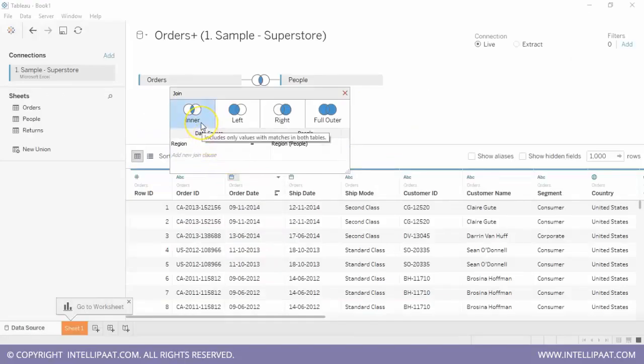When you go for an inner join, it includes the matching records from both the tables. Left outer join, all the values from the left table and matching records from the right. Right outer join, all the values from the right table and matching records from the left. If you go for a full outer join, it takes records from both the tables irrespective of the matching values. Mostly we avoid full outer join in order to avoid duplicates.